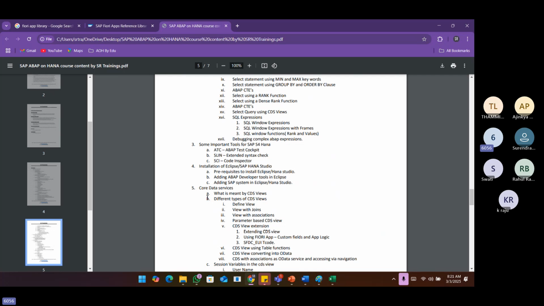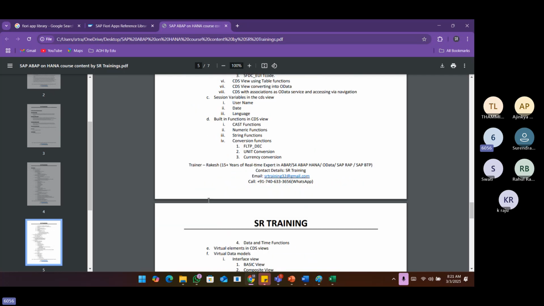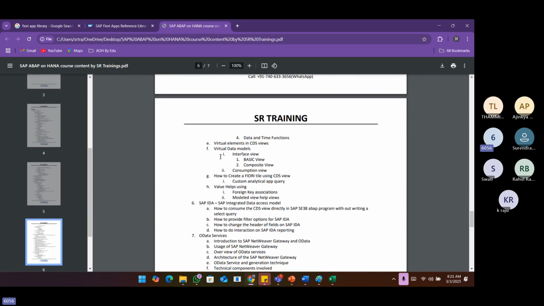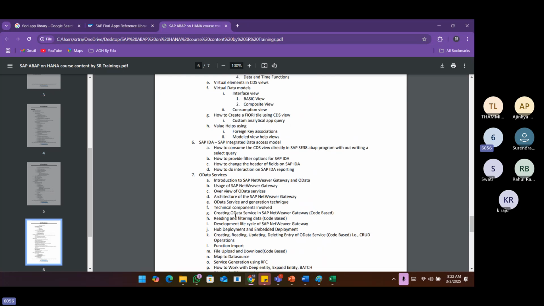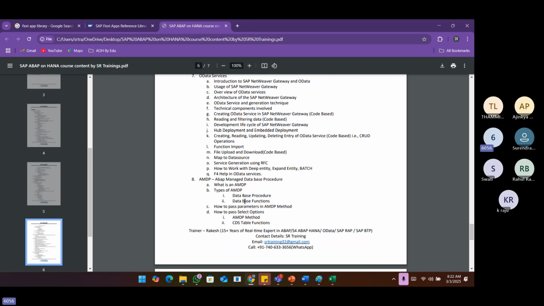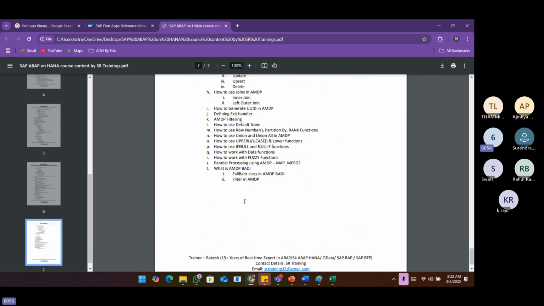Okay, and then we'll be going to see about your core data services. What are the different things that you have: the virtual data models, the virtual elements, and how you will create a CDS view, custom analytical app query, value helps. Then you will see your IDA, integrated data access model, and then your OData services, and then your AMDPs. And we'll give you a basic intro of your RAP as part of this session.